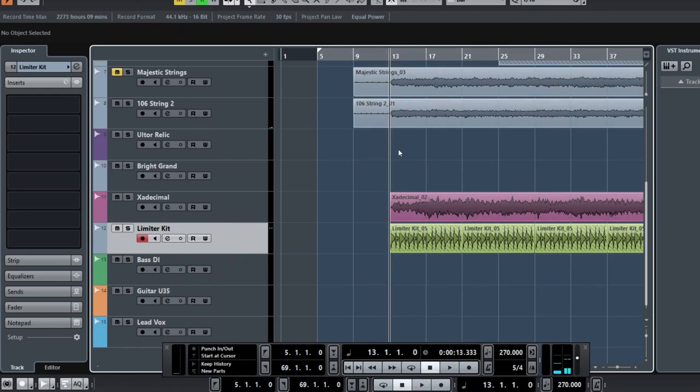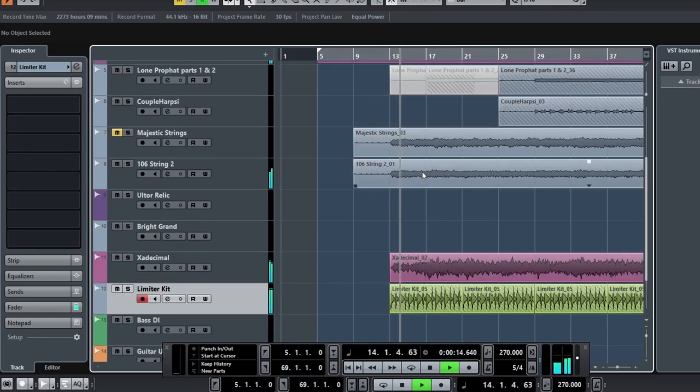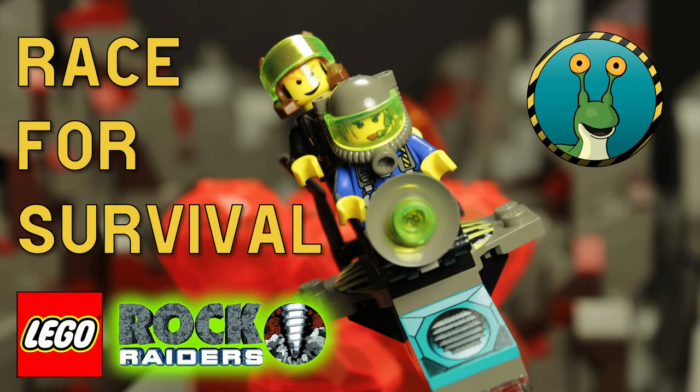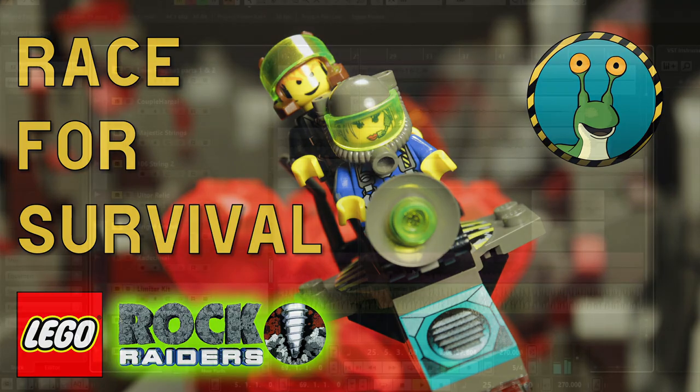Yeah, so then we get everything jumping in together. We got some cool stuff going down here with the decimal. Alright, that's a neat sounding one. I used this patch again when I did Race for Survival, the background music for that. I definitely recognize it.